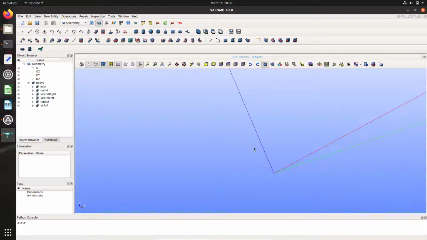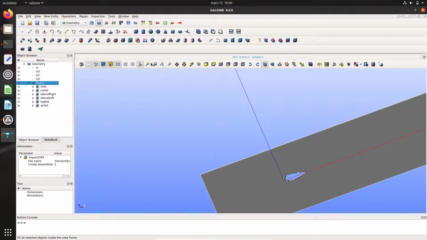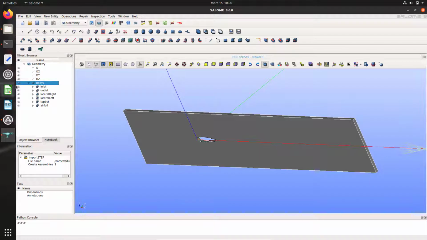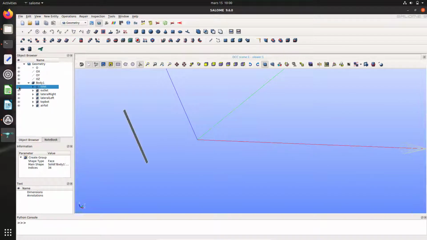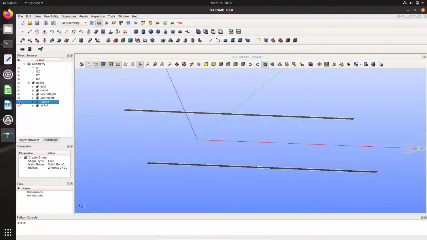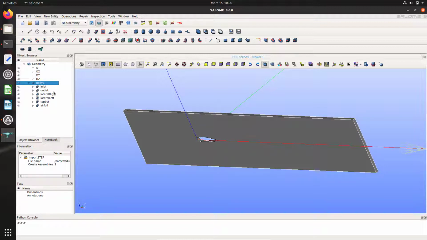So we have to check that all groups are well defined. So we have our geometry and we have our groups: inlets, outlets, lateral rights, lateral lefts, top bottom, and the airfoil. So it's okay. So now we have to choose the mesh tab for meshing.